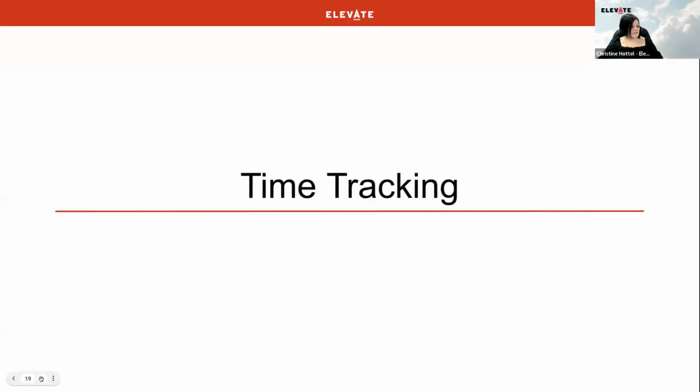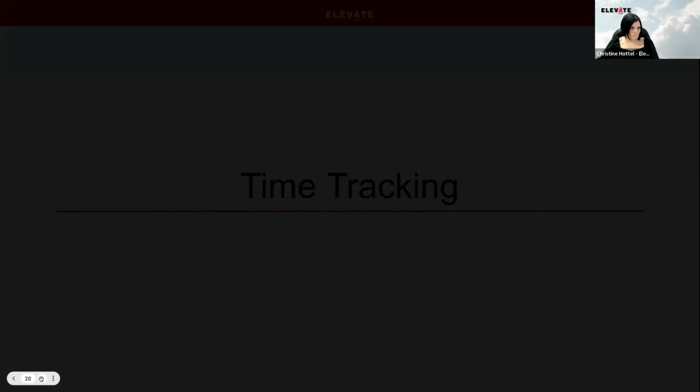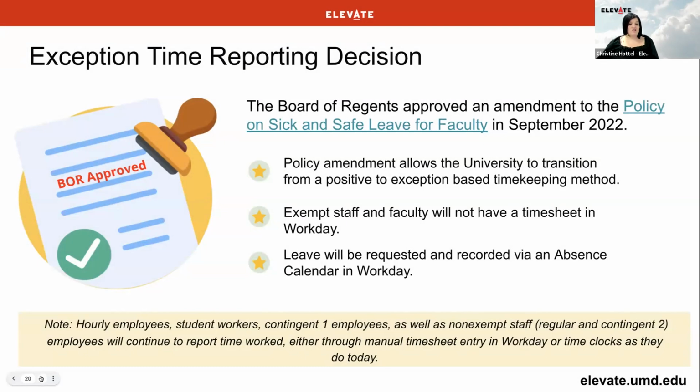All right, so that is going to end the section about absence. Now we're going to move into time tracking. As Gay mentioned earlier, we're really excited about this change. Part of the idea behind Workday is to help us streamline our processes and procedures.